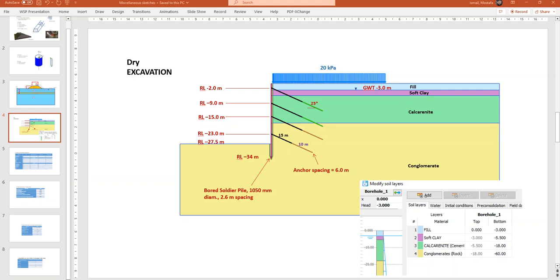Hello, everyone. So this is the second example we will solve. It's quite substantial. It's a deep excavation. As you can see here, we have a 27.5 meter deep excavation, and the retaining wall will be made of bored soldier piles that are 1050 millimeter in diameter with a spacing of 2.6 meter. So basically we will have a pile every 2.6 meter, and the spacing in between will be shotcreted.